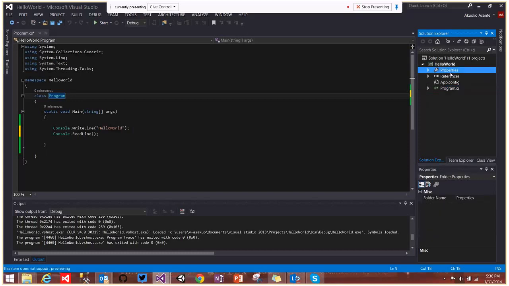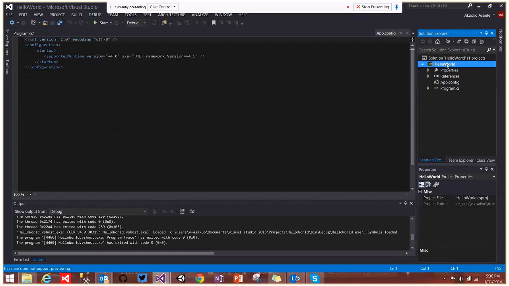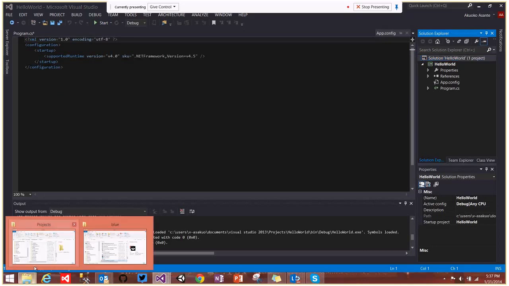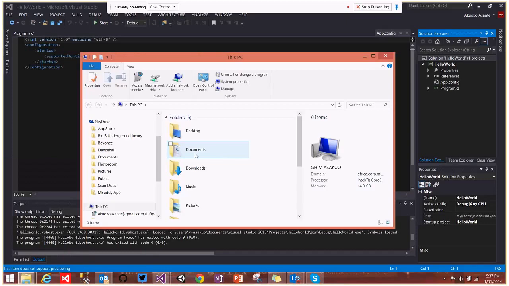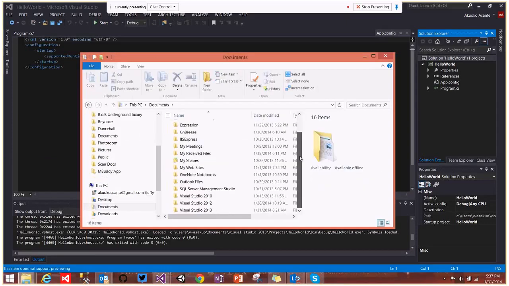Now one question that I'd like to answer is that these files are not somewhere that we don't know about. These files are contained in our Documents folder. So if I go to my file explorer, I go to Documents, scroll down. If you install Visual Studio, this is the default location where you can find your project files. If you change this location during installation, it will be there till you change it.